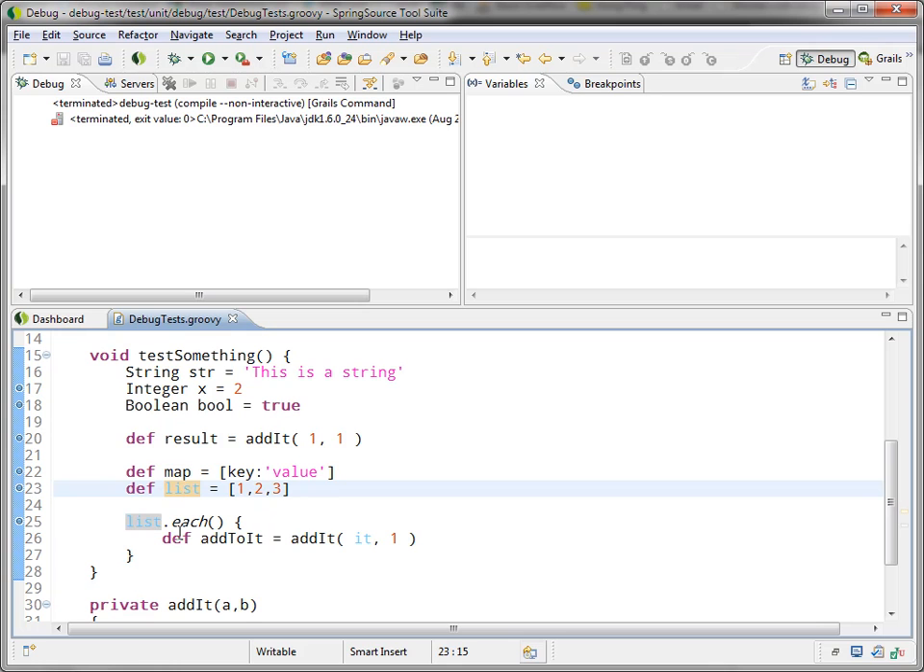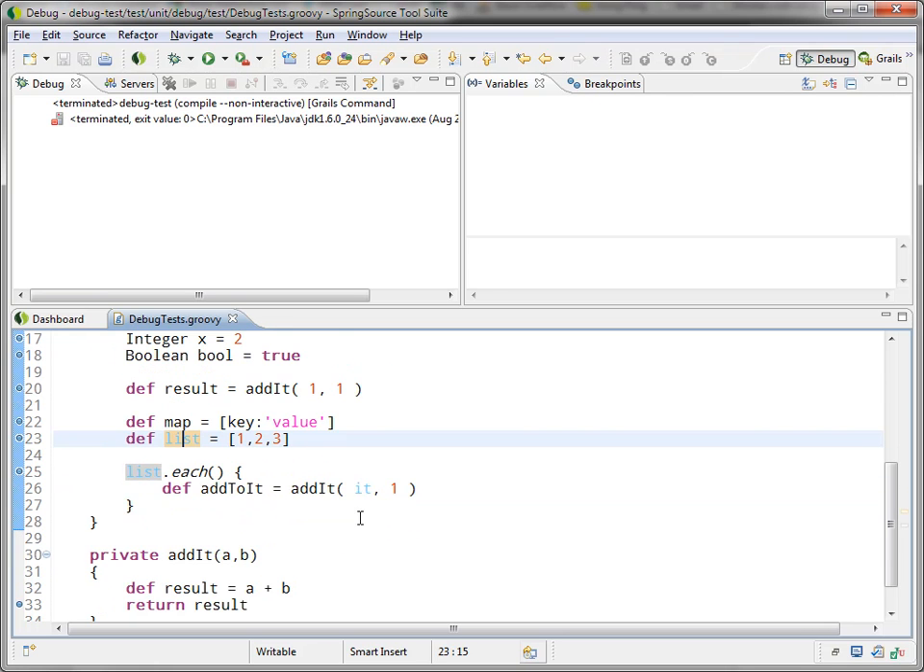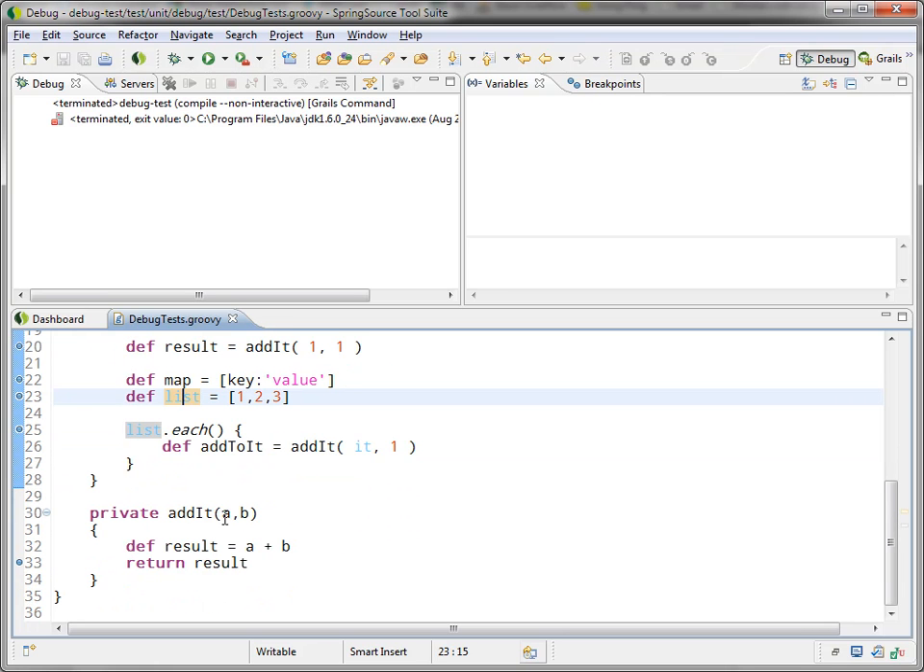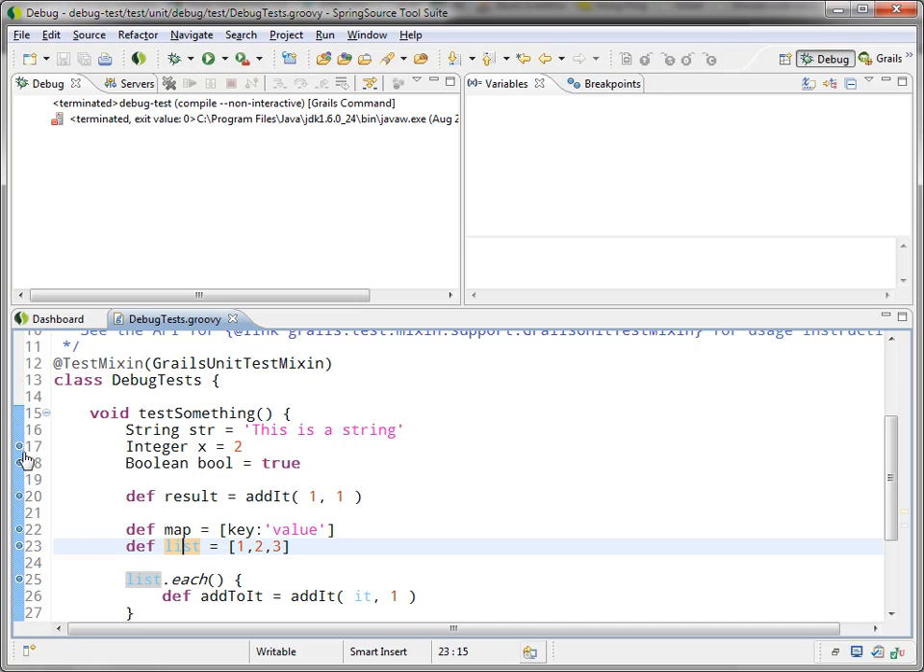And then I've got a list. Then I loop over that list with a closure, each closure, and then I do a function call within that list. And then I have a private function down here which simply takes two arguments, adds those together, and returns that result. So as you can see here, I've got a couple breakpoints set here in the gutter, and we do that just by simply double-clicking in the gutter, and that sets our breakpoint.